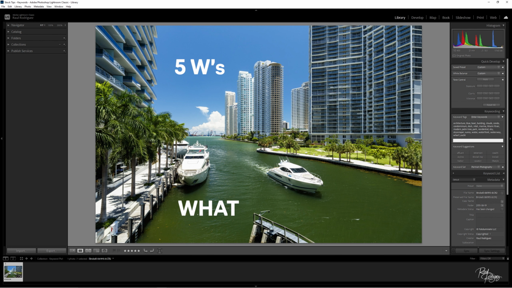What other descriptive keywords can we enter? What colors predominate the scene? We've already included blue, but there's also the green water, so let's enter green as a keyword. The boats are colored white, so let's enter white as a keyword as well. I've also mentioned the boat is cruising down the river a few times, so let's enter the keyword cruising.